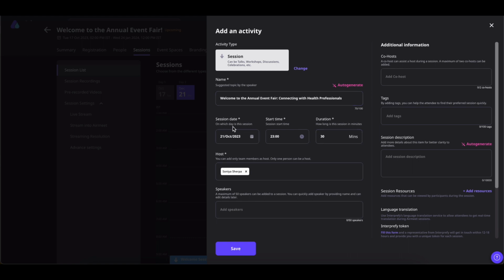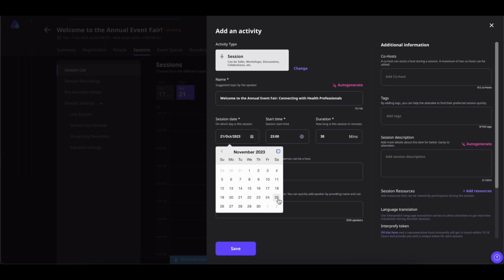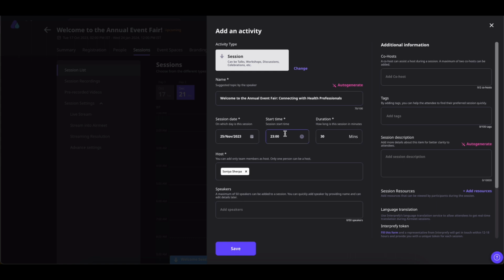Now coming on to the session date, you can select the session date by clicking on this calendar icon and select the required date for your event. The start time of the event can be selected too by clicking on this clock icon and selecting the time. You can also set up the session duration in minutes.